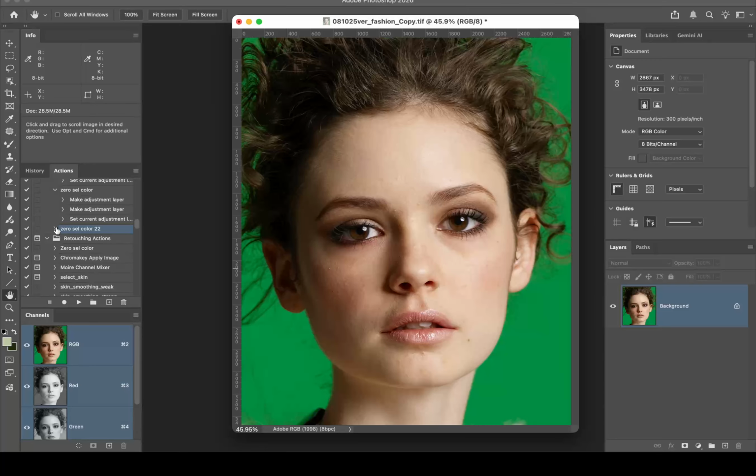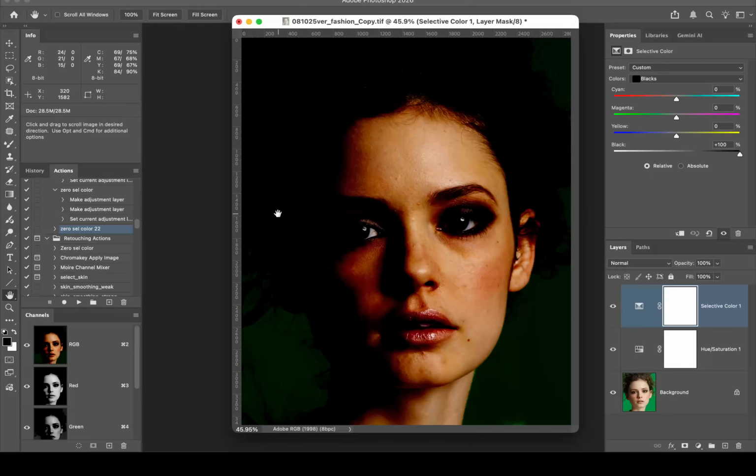You can also collapse this. You don't need to see all the steps inside of the action. So click on that just to make it active, and then the way you run it is the little arrow that points to the right at the very bottom of your actions palette. Click on that, and it should run the action for you.